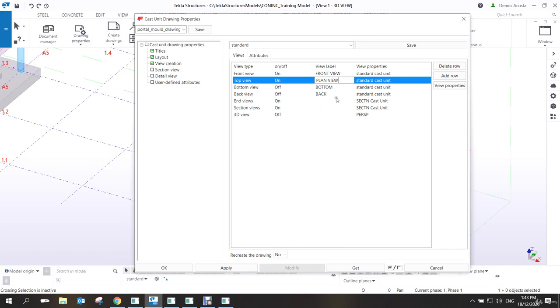So look, under the view properties at the moment, it is a standard cast unit, standard by default, so I'm not going to change it. Let it be there. We don't know what the setting will be, but later we can change. So if you're happy with this one, then save. And that's it. That is the initial setup for the drawing.